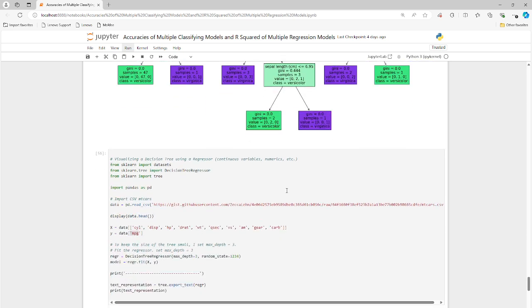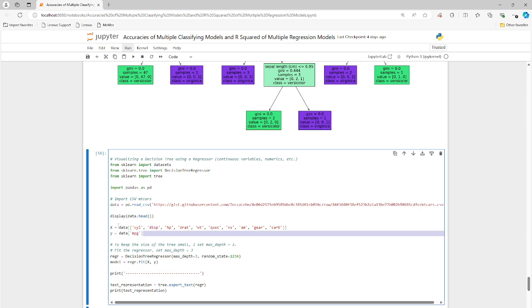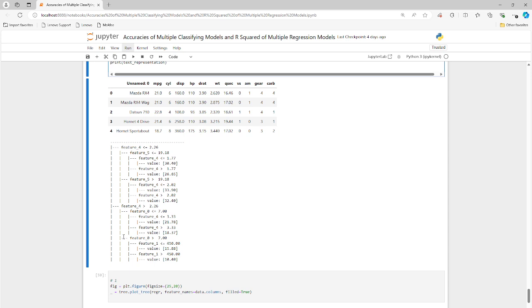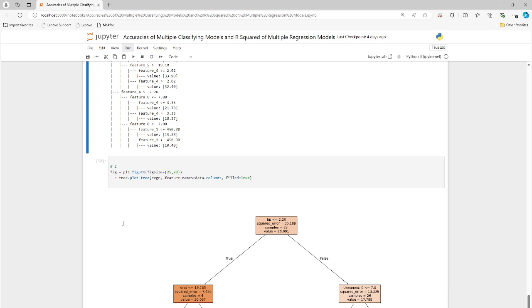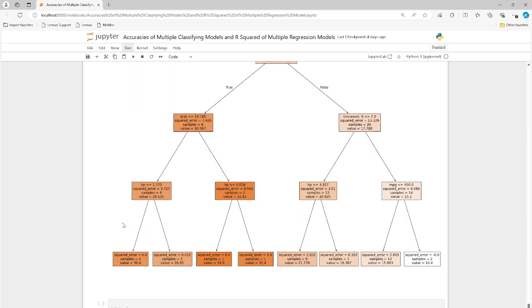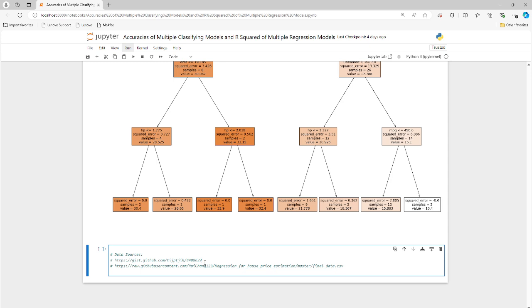So there's a classifier. Here's the regressor doing the same thing. Again, all this time we're getting data from online, so it's not coming from my laptop. But this online data is for continuous variables, so it's all regression. These are number of cylinders, horsepower, weight, gears, carburetor for cars, and we're trying to predict the miles per gallon once we have the independent variables. The dependent variable that we're making predictions on is miles per gallon. Again, this is a visual representation of how that regressor is working in the background and how it's making the decisions. So here's the data source right here. I'll share this with everybody at the end of the video.